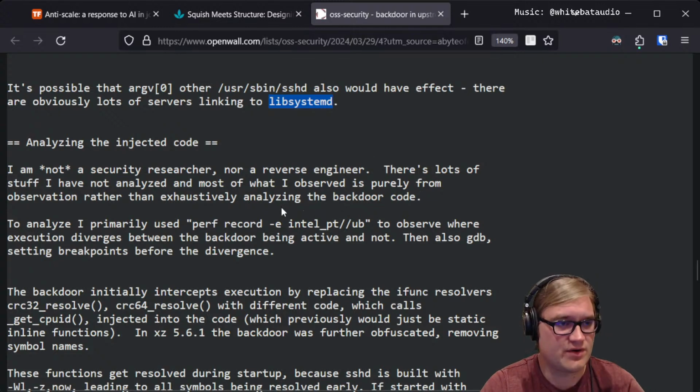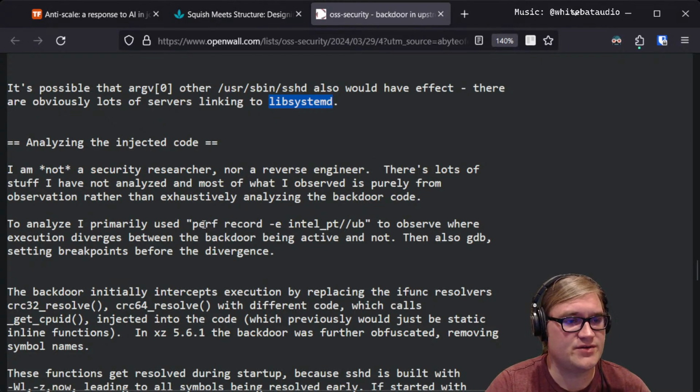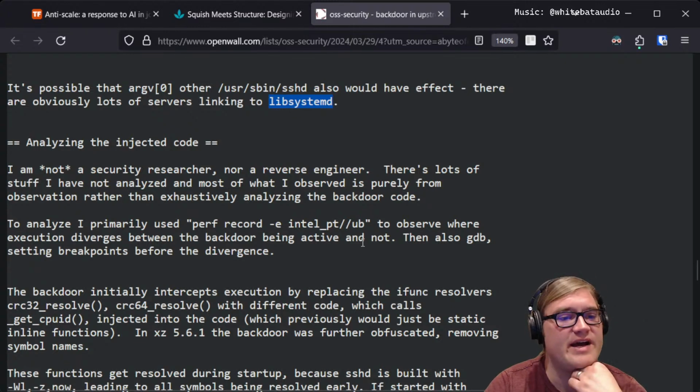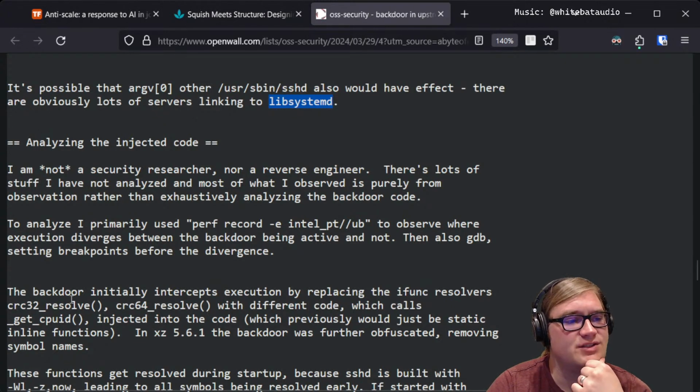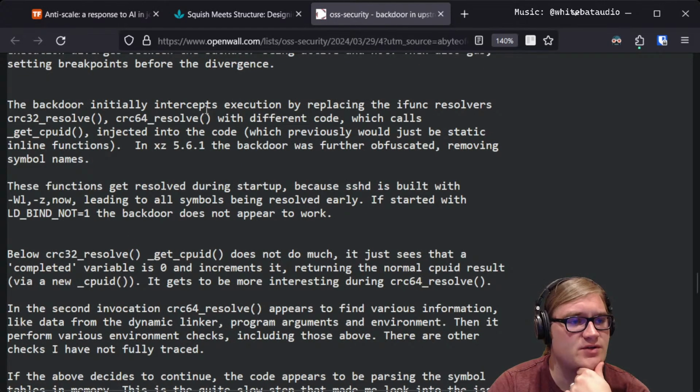analyzing the backdoor code. To analyze, I primarily use perf record, then diff where execution diverges between the backdoor being active and not, then also GDB setting breakpoints before the divergence. The backdoor initially intercepts execution by replacing the ifunc resolvers with different code, which calls get_cpuid, injecting into the code, which previously would just be static inline functions.